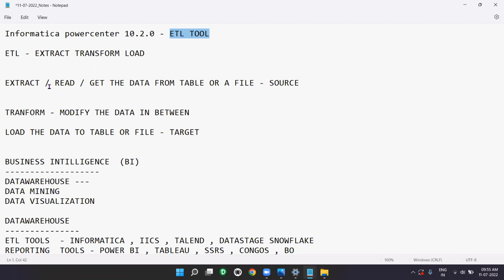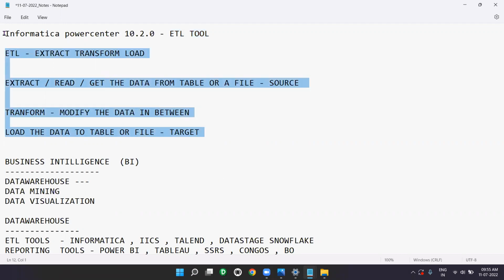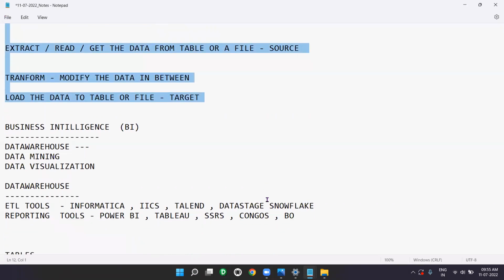Extract, read, or get the data from a table or a file; that is called a source. So we will get the data from the source, modify the data in between, and load the data to a table or file. We'll see in detail what ETL is. Leave it for now.